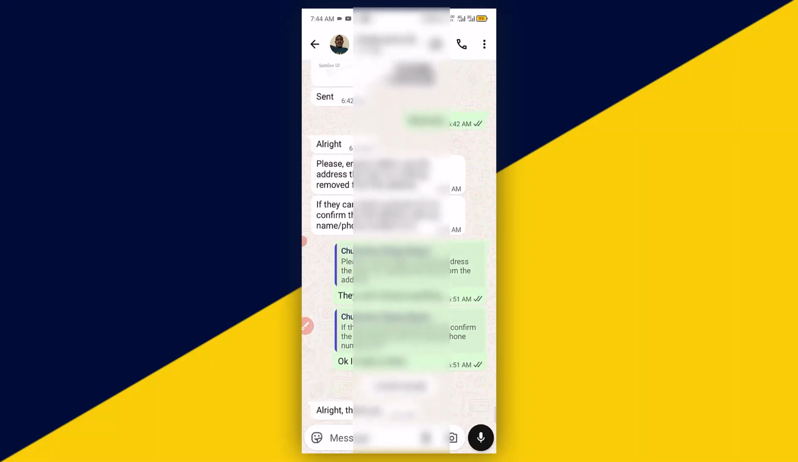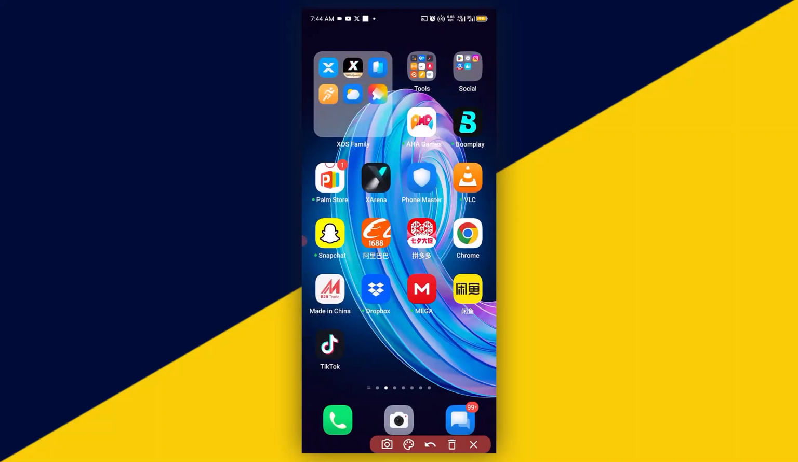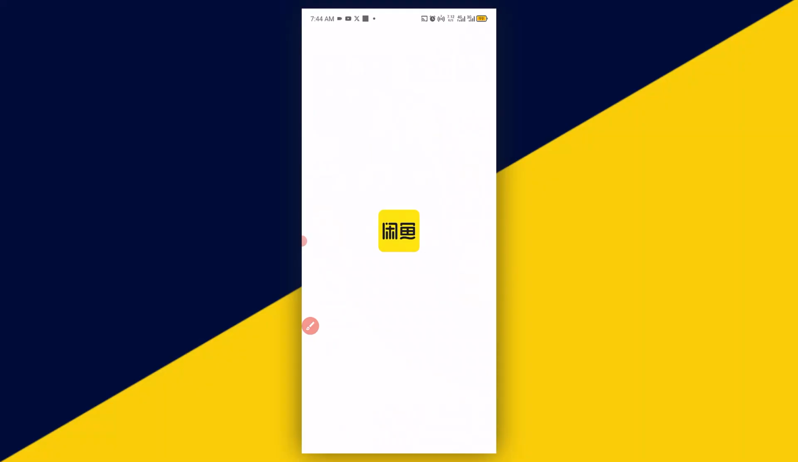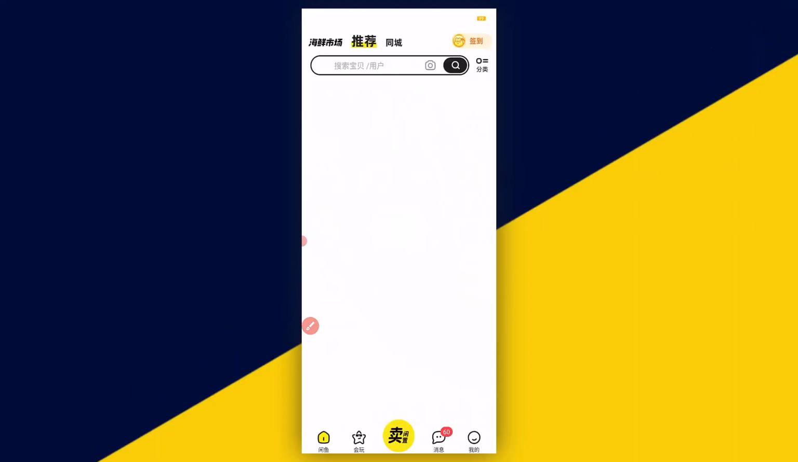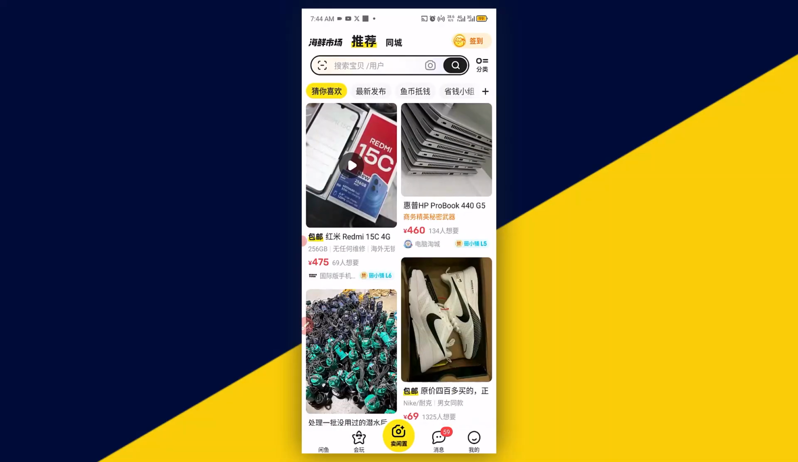So let's get started. Very first thing I'm going to do right here is to make sure I exit from my WhatsApp. And the next thing I want to do is to open up my Shein Chinese shopping app right here. I have opened up my Shein Chinese shopping app and it's going to load up right here.